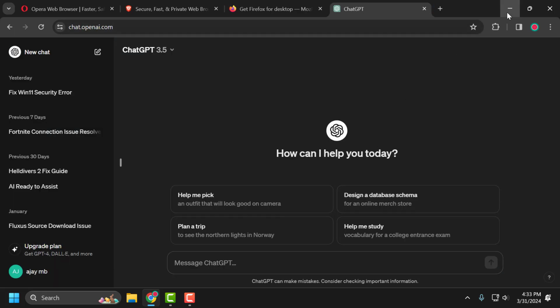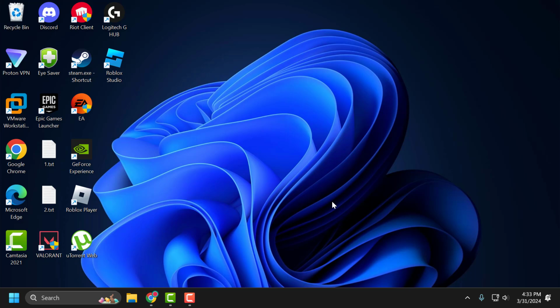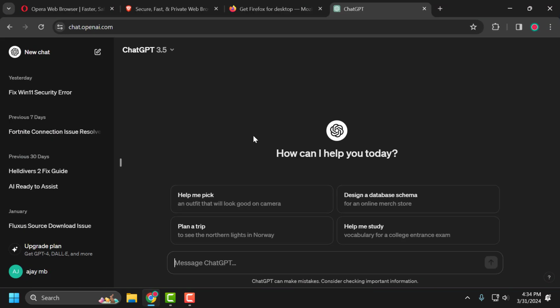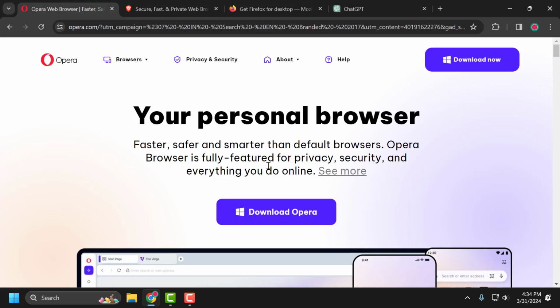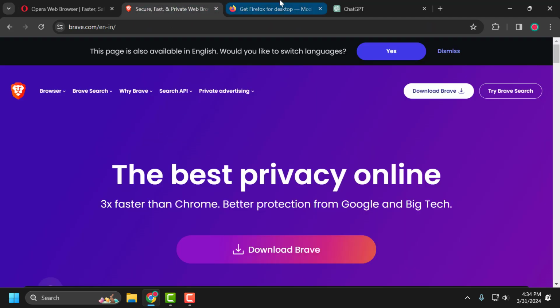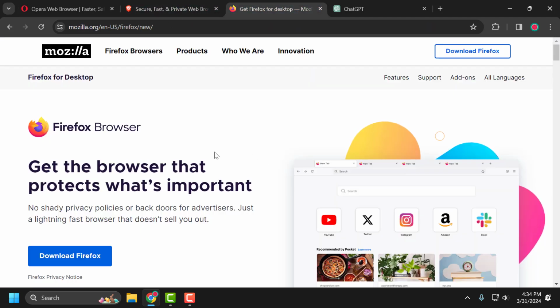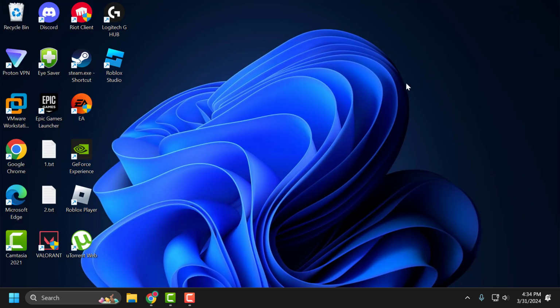If the problem is not solved, let's move on to the second solution, guys. The second solution is to use a different browser. The problem may only occur in the browser we are using. In this case, changing the browser can solve the problem, guys. You can use Opera browser or Brave browser or Firefox browser as an alternative to Chrome. If this solution doesn't help you, then let's move on to the third solution, guys.